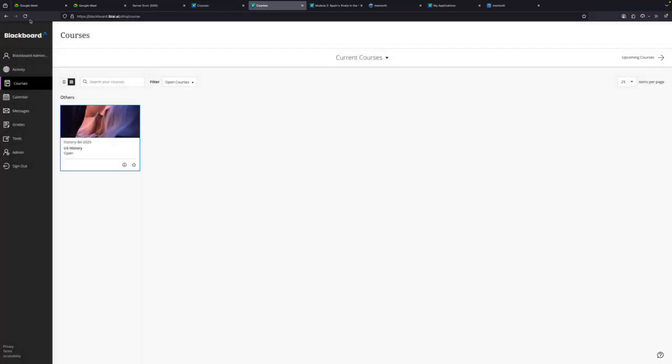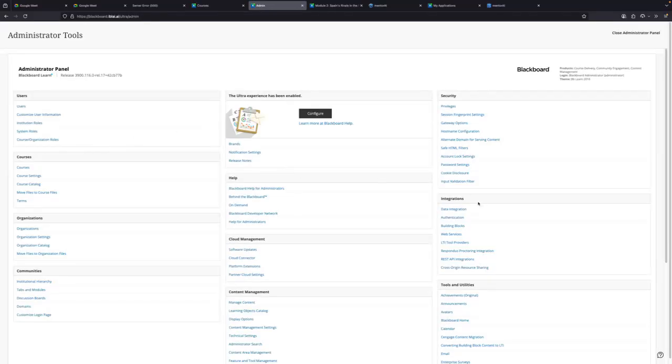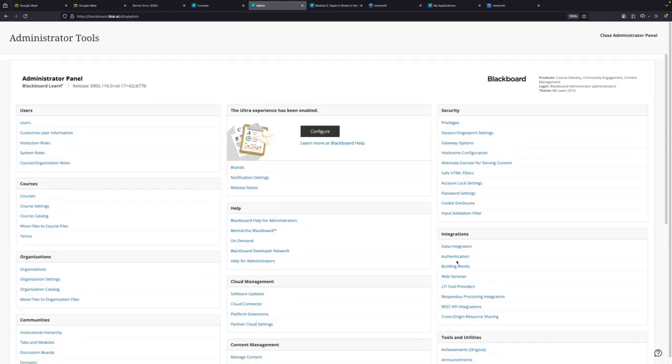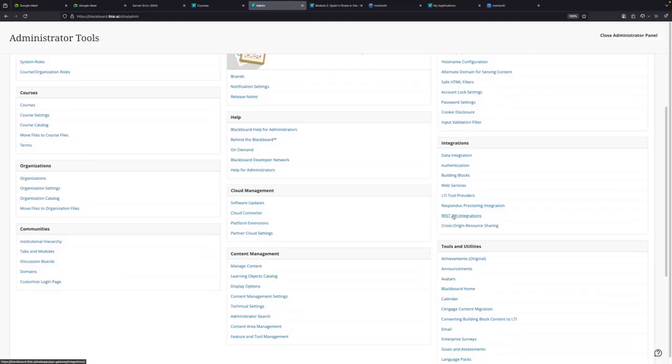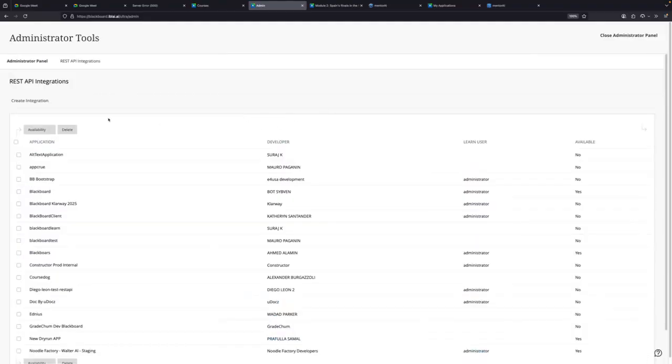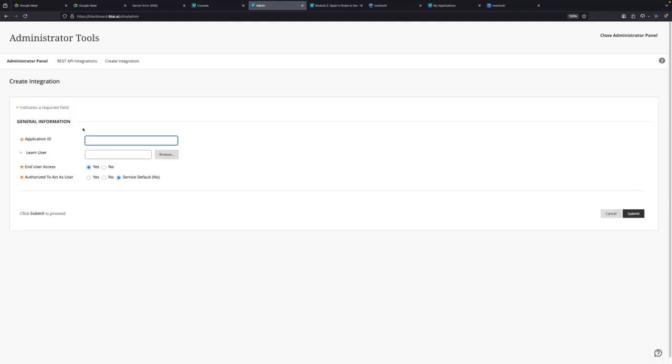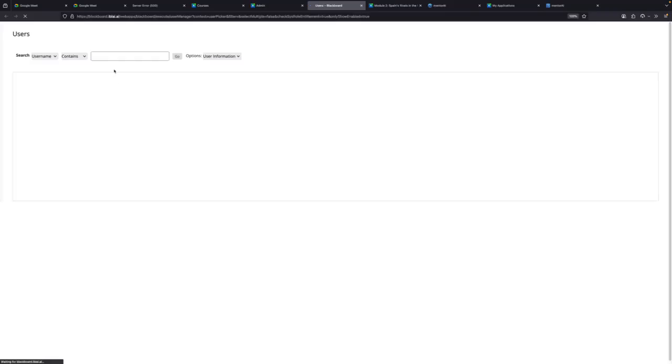So take, for example, I am here at blackboard.ibl.ai. I need to go into the admin panel, then search for REST API integrations. Let me zoom in. REST API integrations. Okay. Now that I am here, I will click on create an integration. Then I would specify the application ID.